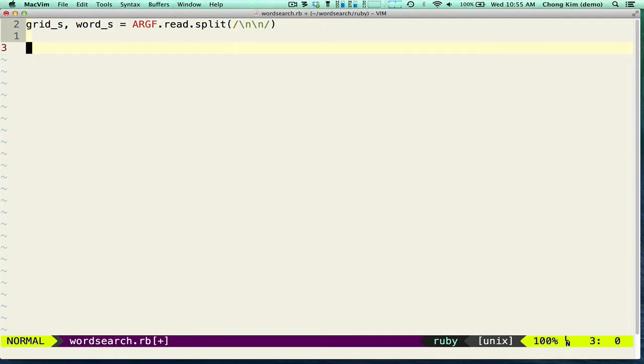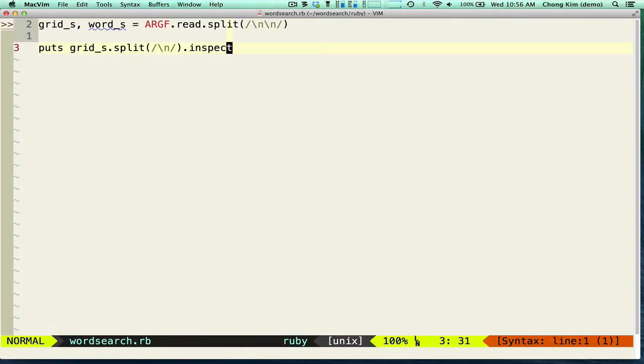Okay, so let's start with the grid string. This is one long string for now, so we're going to split it on a newline. So now it's a list of lines. Okay, let's print it out as we go along. Okay, so it's a list of lines. And we're going to do a map with index because that's how we're going to get the row number. So that will give us a line and the row.